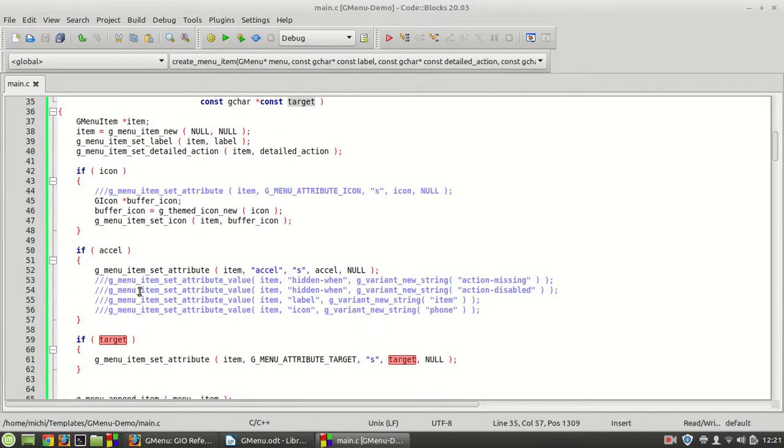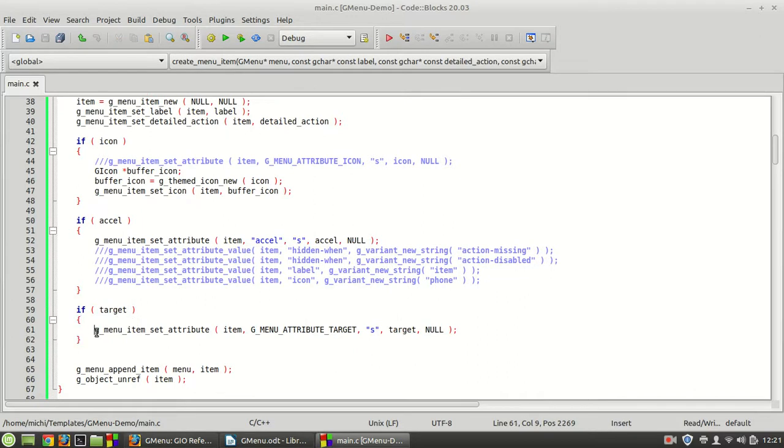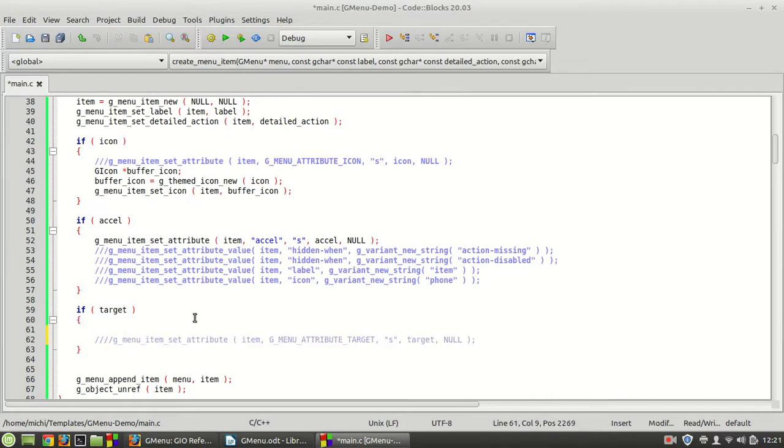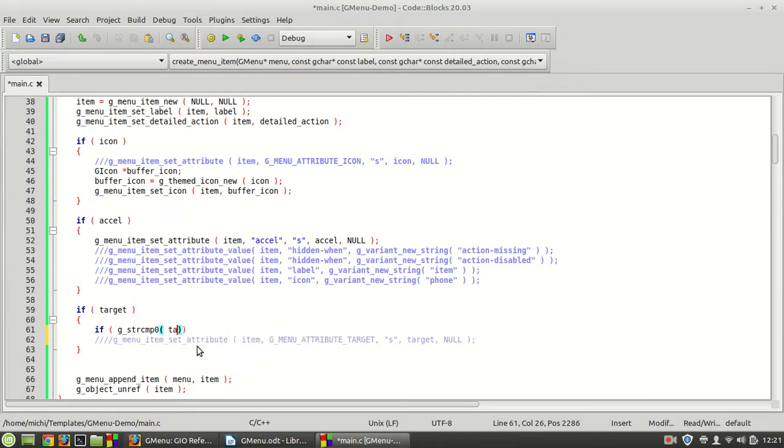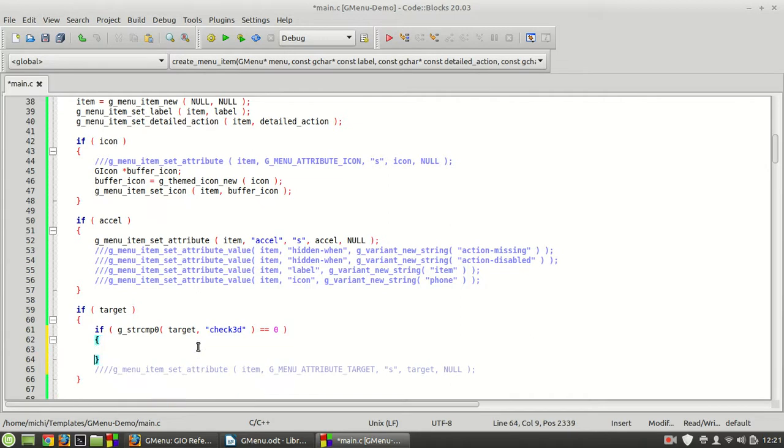Inside the target right here, I'm going to comment out this part. We need to say if g_strcmp0, and we need to compare the target against the check 3D, because this is what we need. If it is equal to 0, then and only then we can basically say g_menu_item_set_attribute.